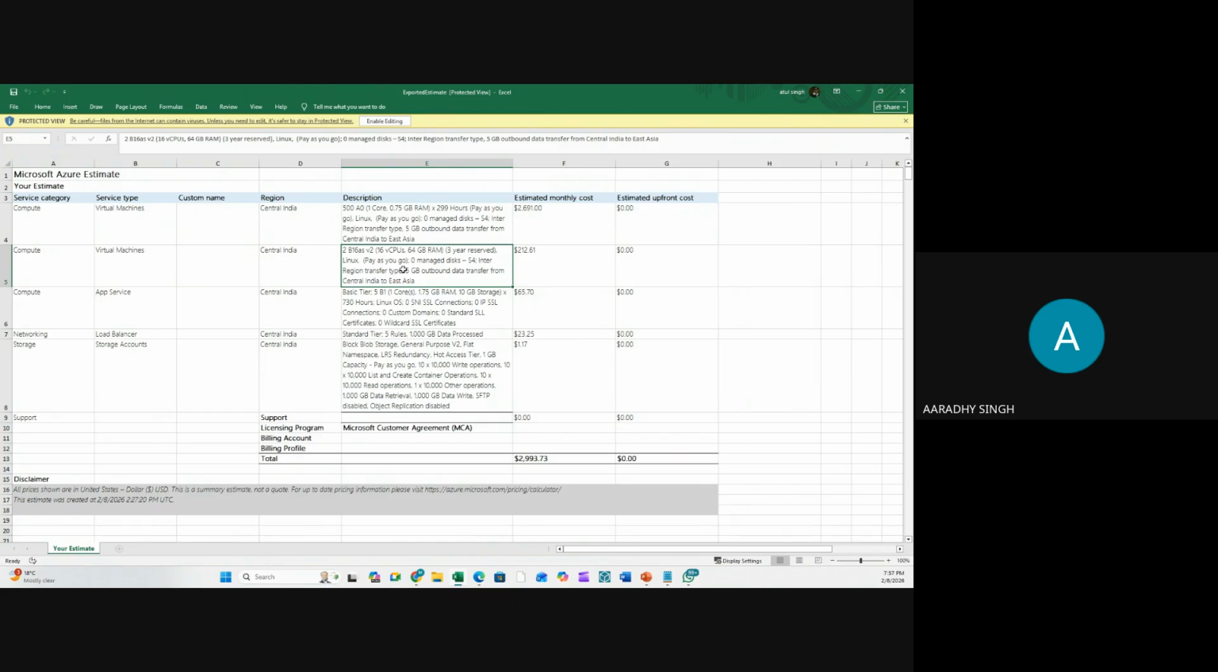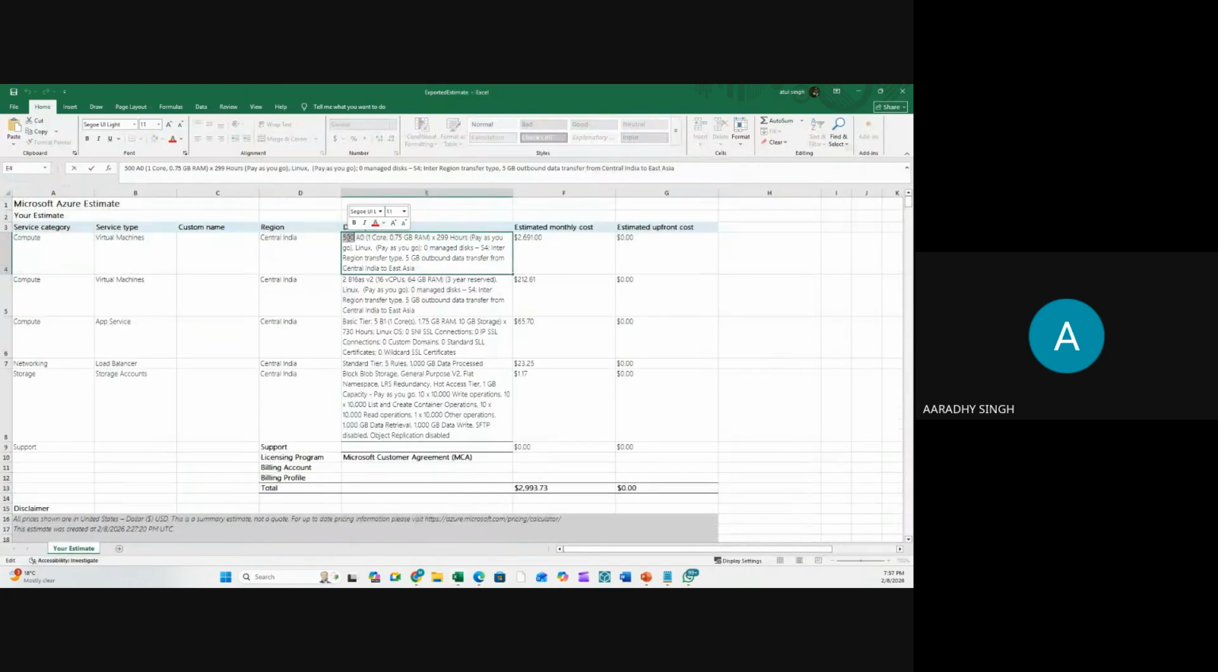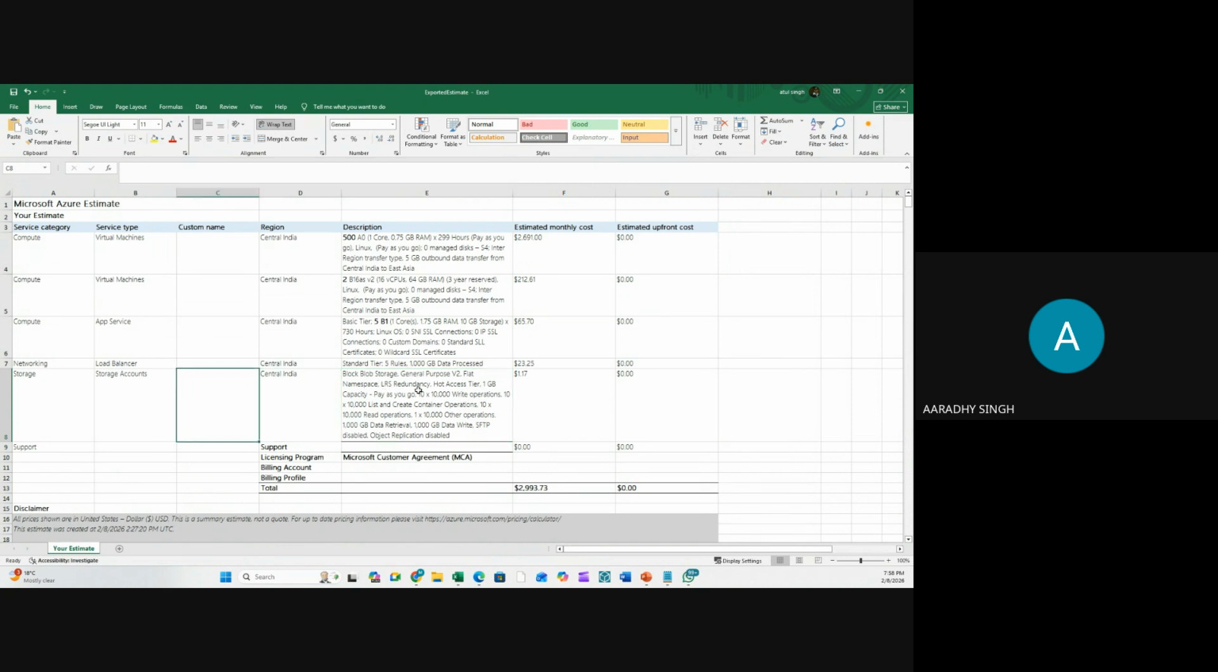If you're going to subscribe 500 basic type of machines, 2 very high configuration servers, and 5 websites with the B1 series, and a load balancer, and whatever GB of data you're looking for, then this is the monthly estimated cost. And upfront, you don't need to pay anything. You have to pay $2,993 after 1 month of usage.